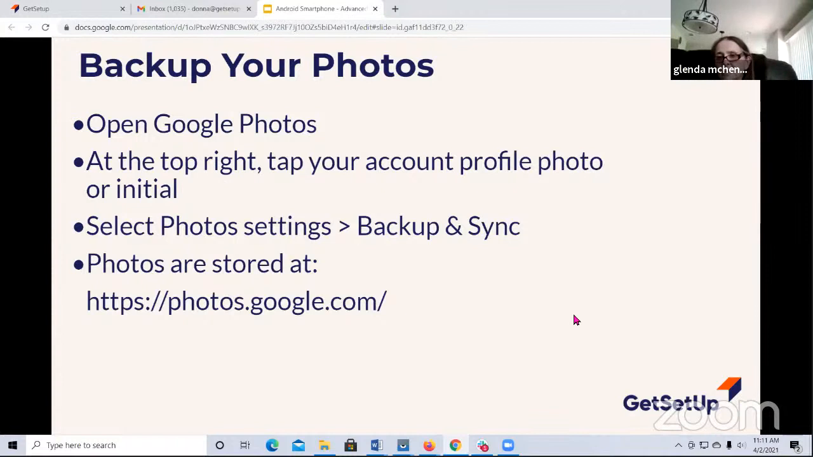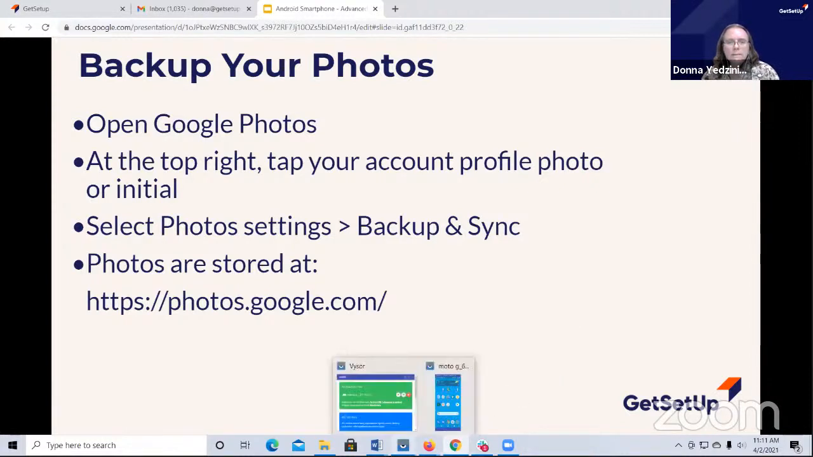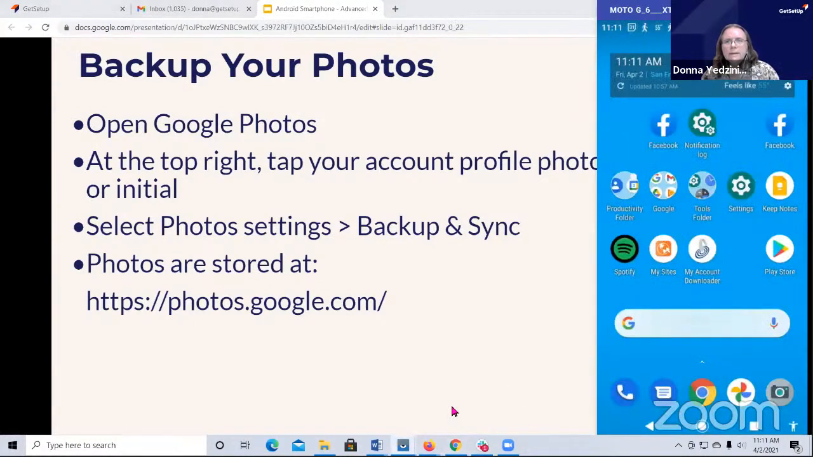Google. Oh, you are back. So you are backing up? Yeah. Okay, so you have a backup there. But if you want to back up to your laptop still, you can do it. And let me show you how that is.